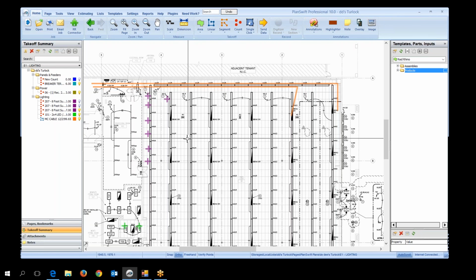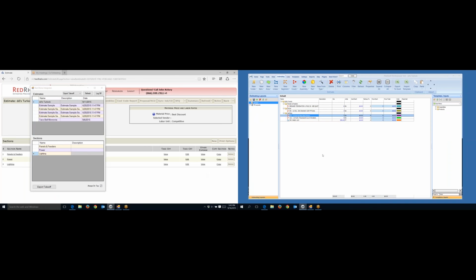Next, I'm going to show you for real how to export the materials from PlanSwift into Red Rhino software. On this screen, again, you see PlanSwift on the right screen, and you see Red Rhino on the left screen. Now, let me explain something real quick. When you get the Red Rhino plugin for PlanSwift, the plugin is what you use to import everything into PlanSwift from Red Rhino. This little doohickey over here is called the Red Rhino Integrator. The Red Rhino Integrator is what talks, if you will, or communicates between Red Rhino software and PlanSwift.